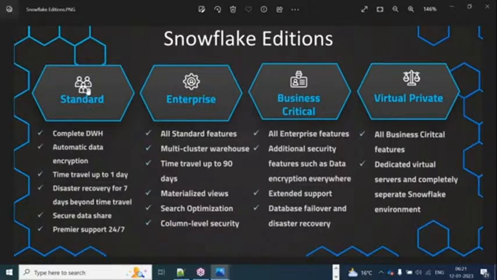The standard is a very basic edition. Here whatever data you are going to store is in an encryption format. Time travel is up to 1 day. Now time travel is one of the great features in Snowflake. What is the meaning of time travel? I have already explained it in the very first class, but let me repeat that.